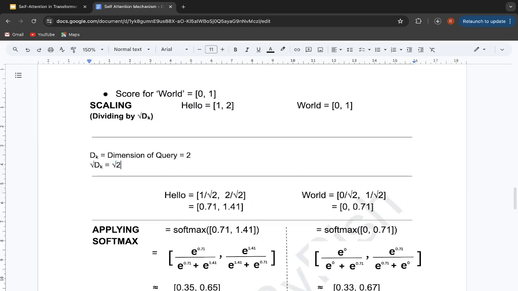And then you divide the attention scores of these words by that root 2. So this is how you scale the values. You just take the root of the dimension of the query vector, and then you divide their attention scores by that. So when you divide the first attention score of hello by root 2, you get the answer as 0.71, and when you divide the second attention score of hello by root 2, you get the answer as 1.41.